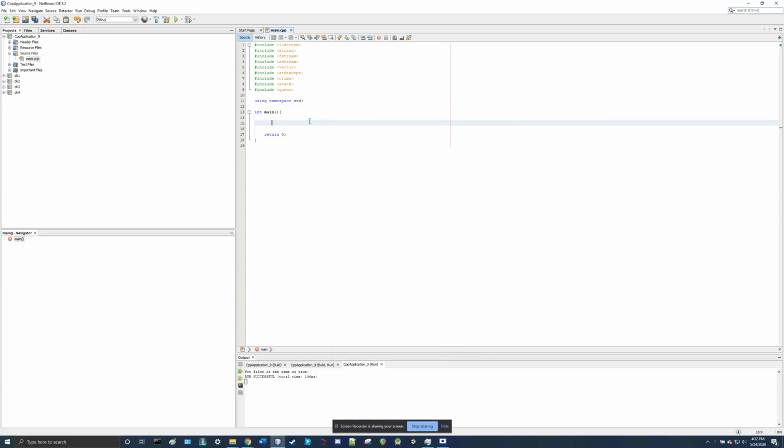Today we'll be talking about structs. Structs are similar to something called classes, which we'll be learning about. And the whole point of structs is to learn about the concept of object-oriented programming, which is what C++ is all about.